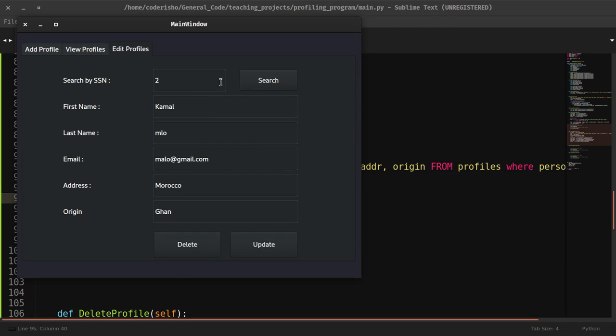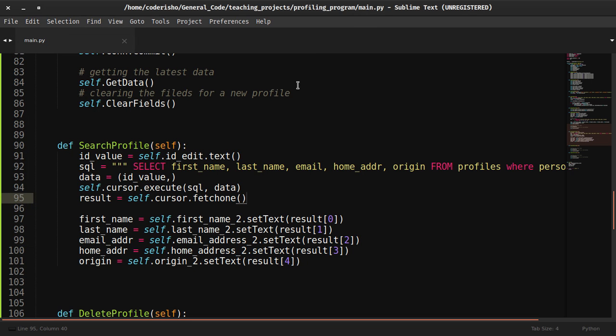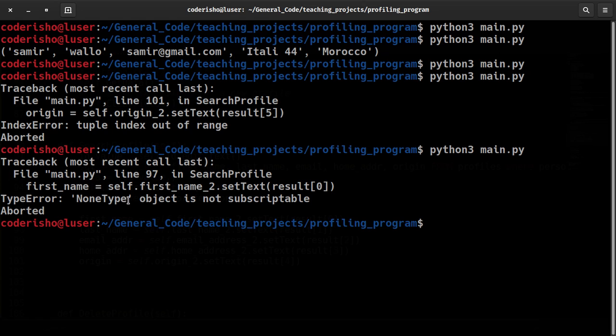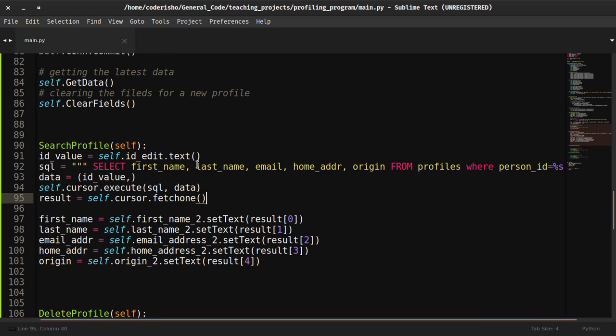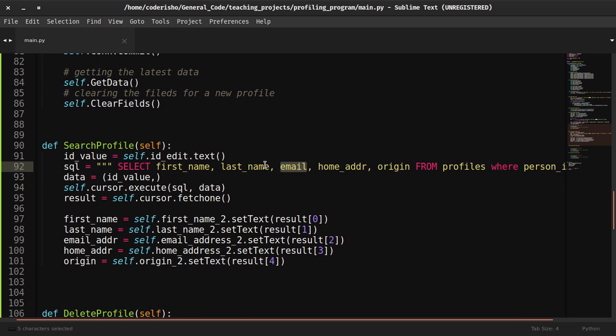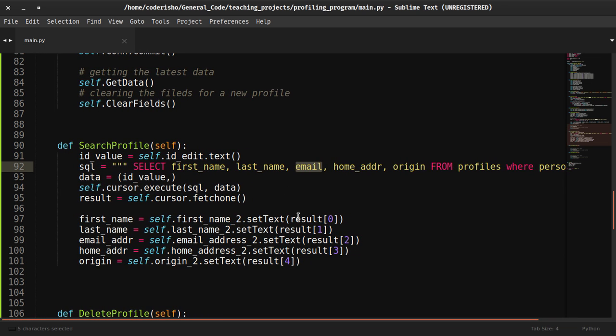And let's say 2, let's say 1, it doesn't exist, it will give us an error. Okay, it does execute, so NoneType object is not subscriptable. What does actually happen is it pulled out that ID from the database and it didn't find it, because we did actually delete that before in the course.